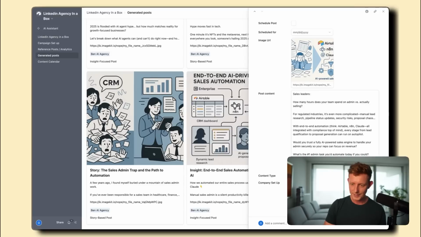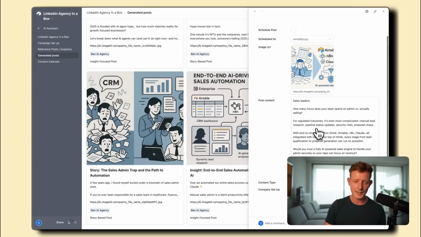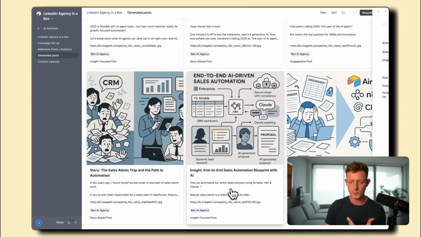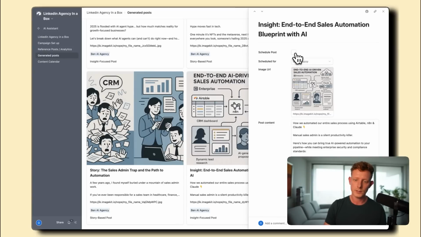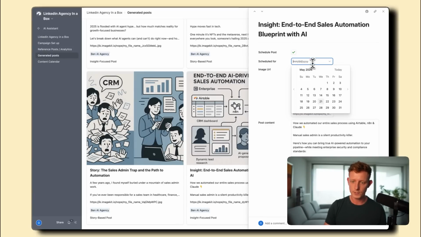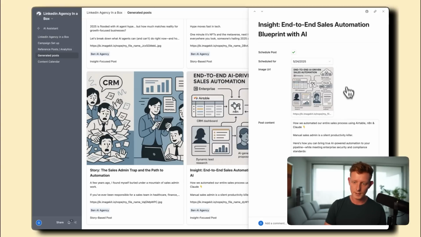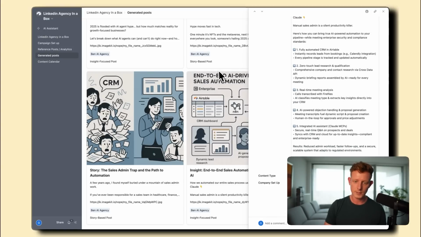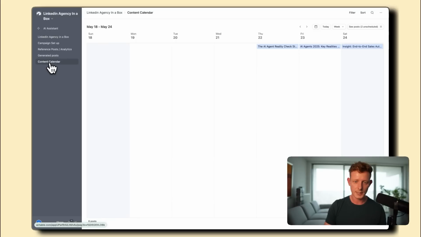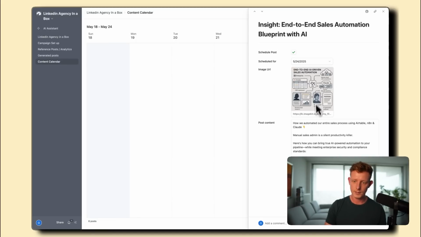Yeah, pretty good. And then let's say we like a specific post and we want to add it to the content calendar. We can just click here on schedule post. We can select the date we want to post it on. So let's say for Saturday. All right, and now automatically this post will be on our content calendar here. You can see on Saturday, we now have our post here.